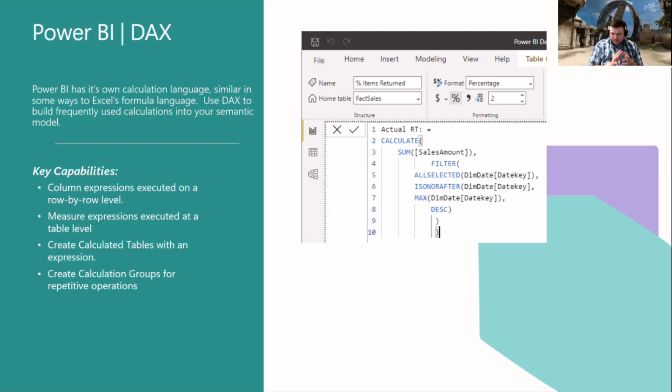So let me talk a little bit about Power BI. I think these next slides are Power BI related. Yes. Power BI has its own calculation language. It's pretty similar to Excel's formula language. It's called DAX. When we're making measures and calculated columns, this is the language we're going to be using. What I think is really great is that we have Copilot inside Power BI Desktop and inside your Fabric workspaces.